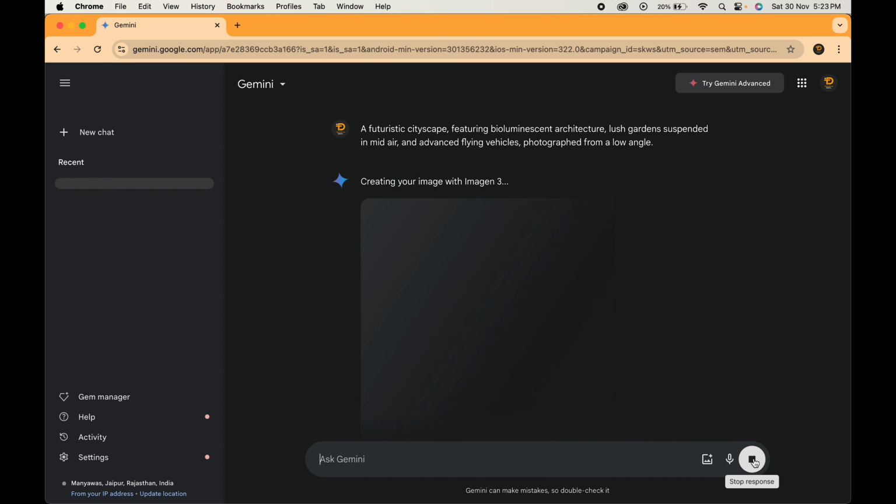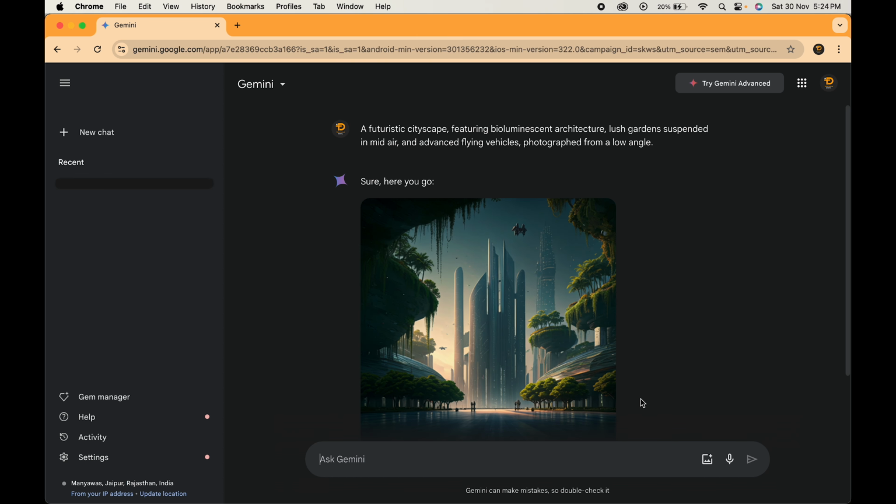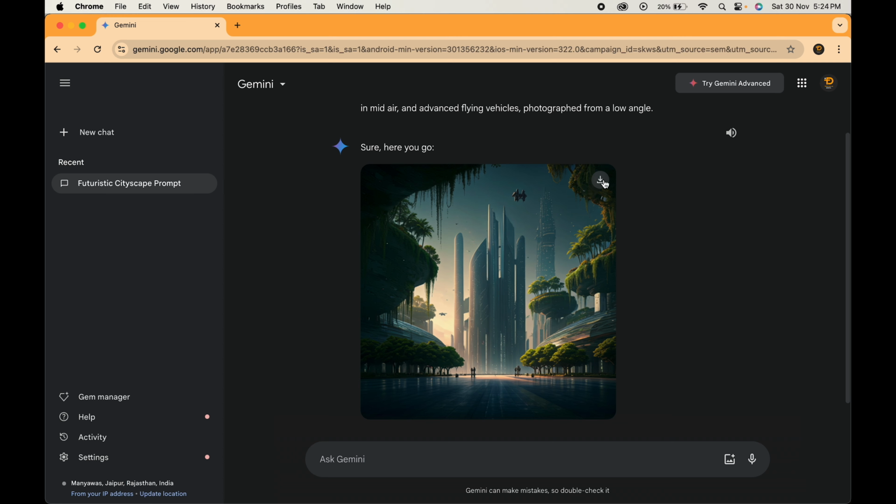And within no time, you'll have an amazing AI-generated image which you can download by clicking here.